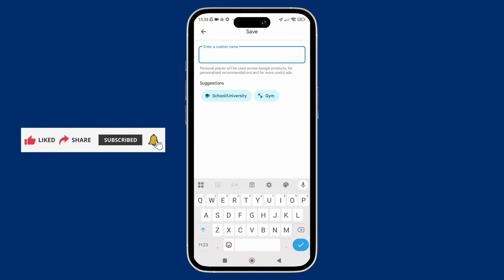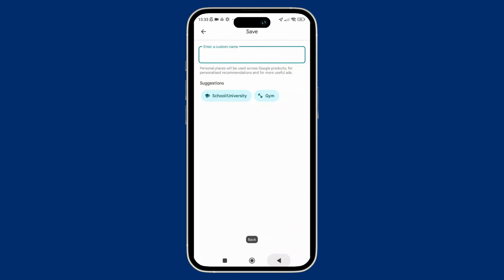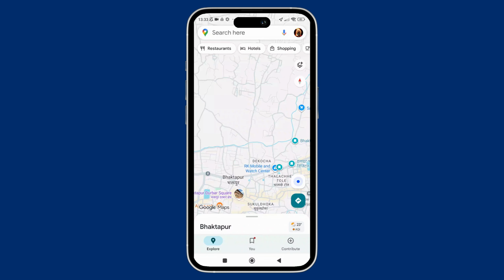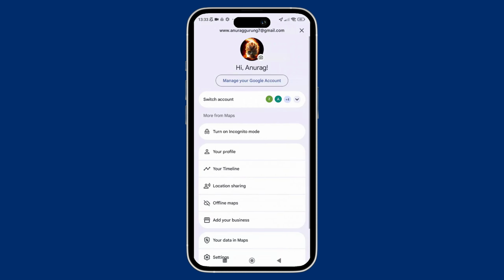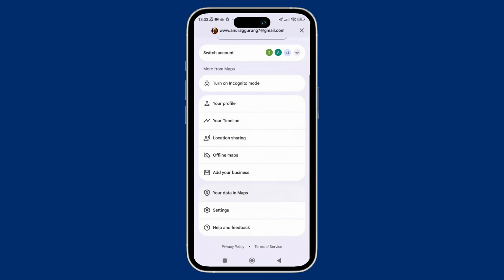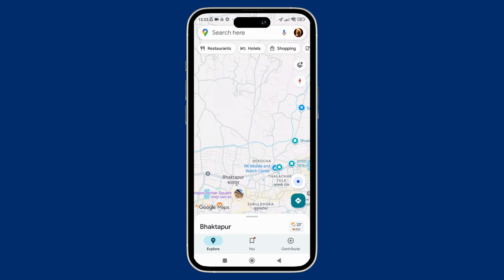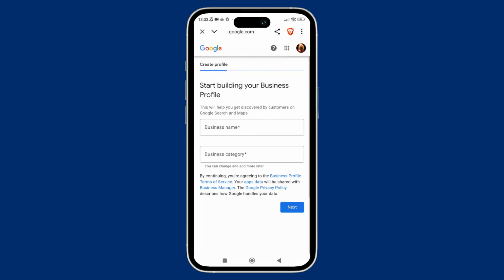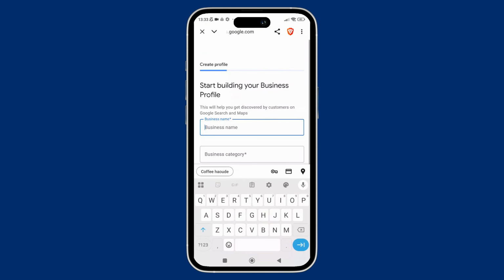If the location isn't on the map, then you can simply tap on the profile icon, which can be seen on the top right side of the screen. In this section, you simply have to scroll down and tap on the option labeled Add Your Business. On the next page, you simply have to enter the business name.